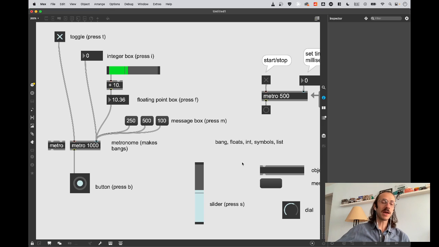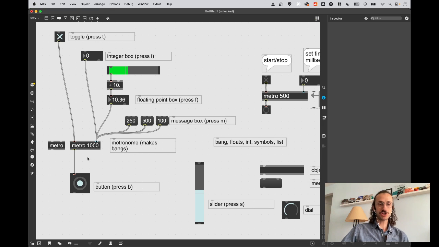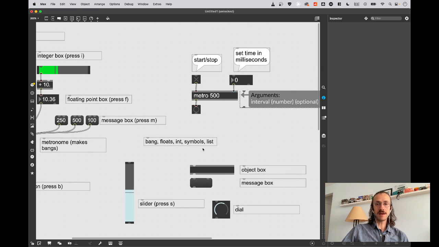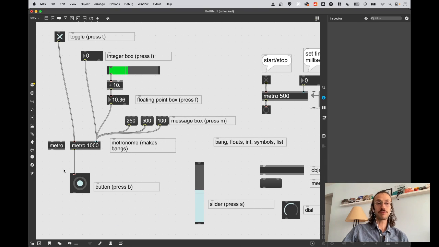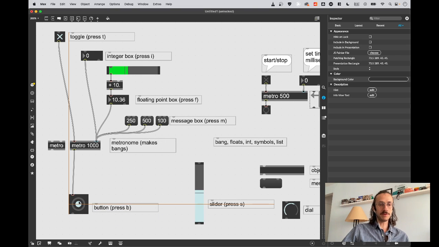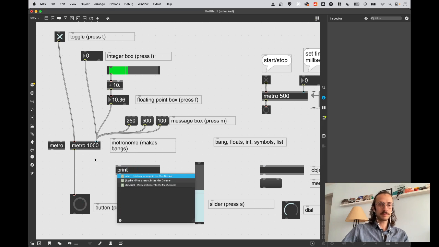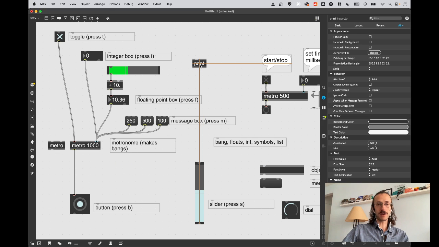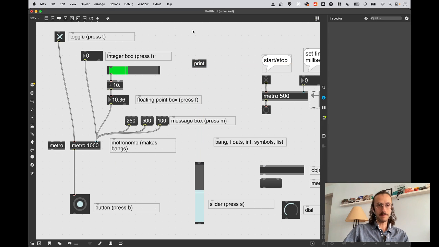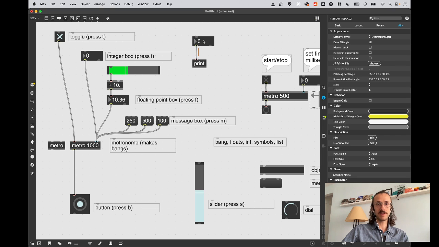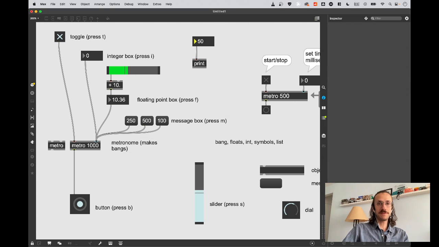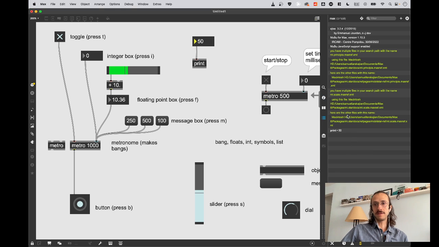Oh, yes. Okay, one thing that I should mention for sure is that there is another very useful object called print. And with print, you can see whatever an object is doing. So if I go print, and then maybe I'll make an integer box like this to connect it to print. I type 50 in here and press enter. You see a little green dot has appeared here by the Max console. And you can see that my message, print 50, has appeared here in the console.